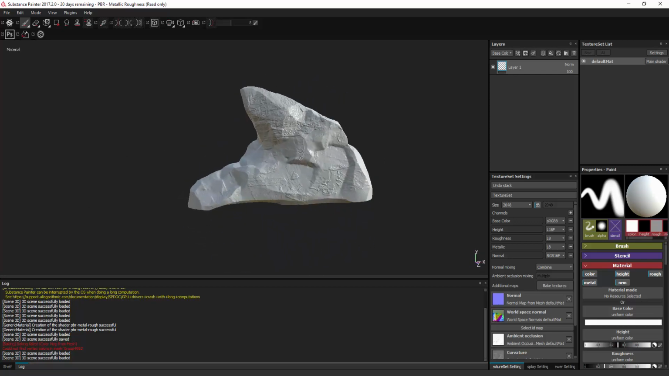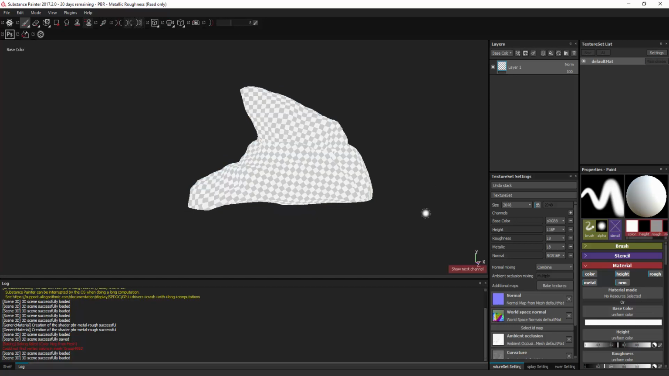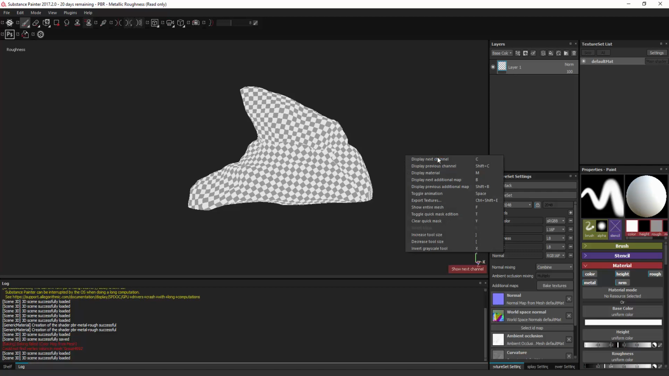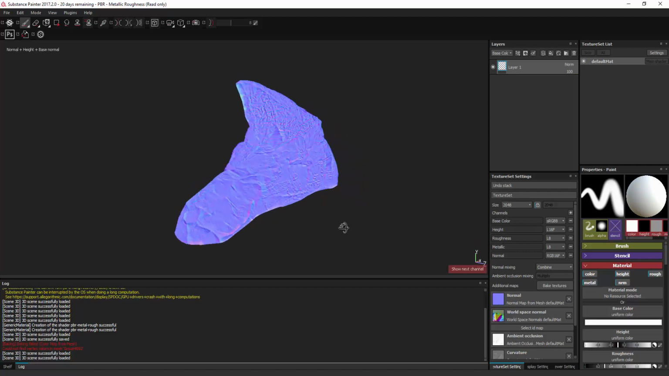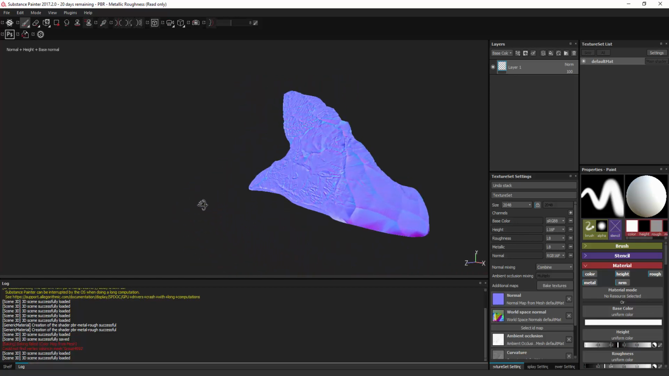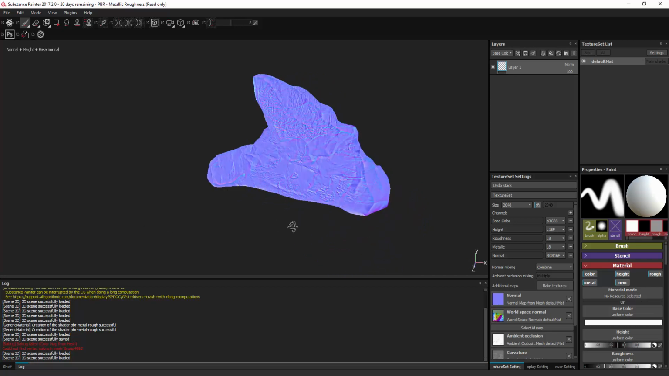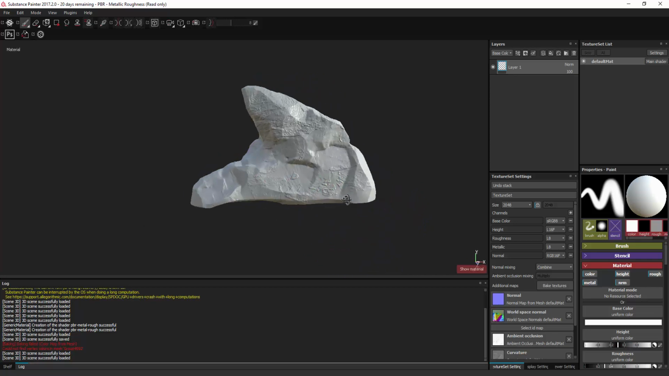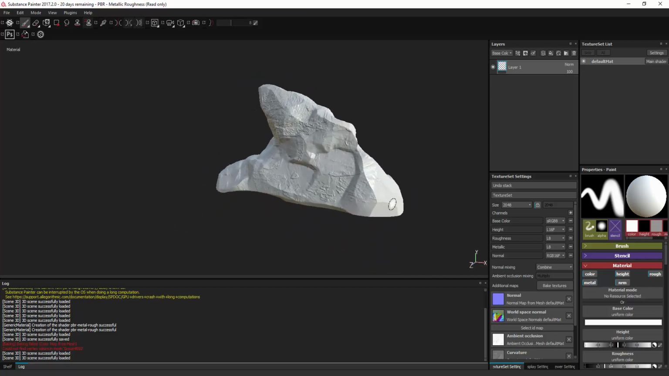in the low poly in the normal map, which if you tap C, you can go through each channel, or right click and display next channel. And if we go to the base normal map, we can see that that's what it's given us from the bake there. So that's how you get the high poly detail onto the low poly, and just tap M to see the material again as a whole.